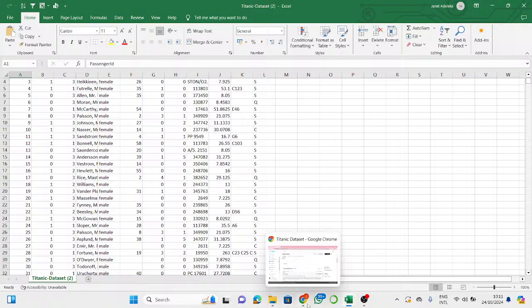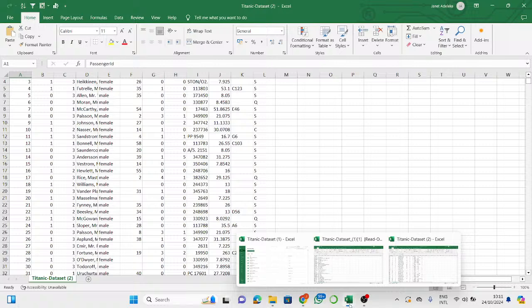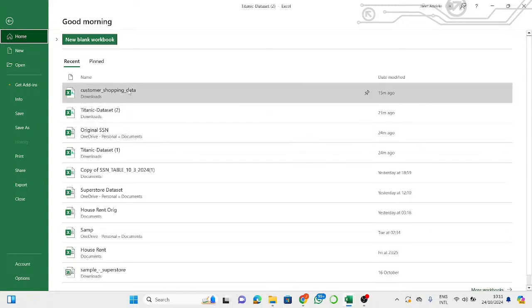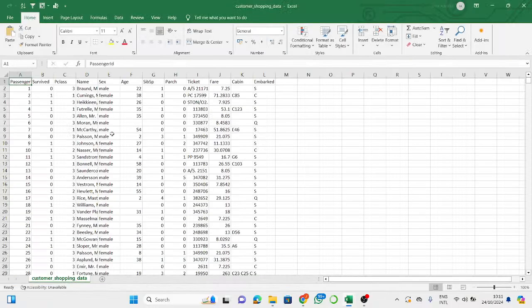So let's go into this. This one is on Titanic. Do you have something like this on my screen? And the other one is this, customer shopping data.